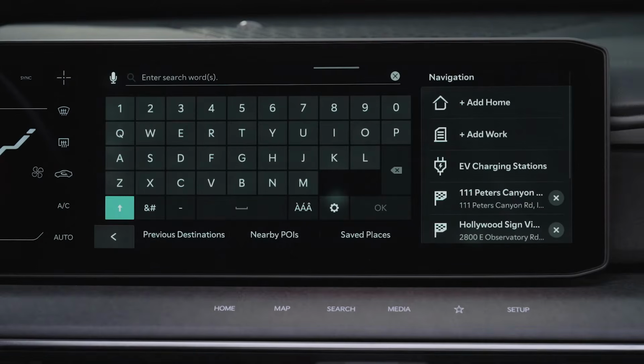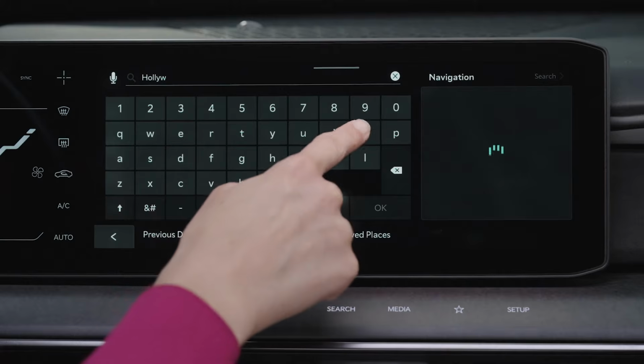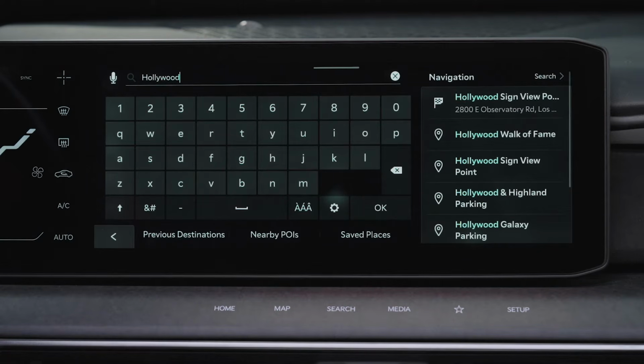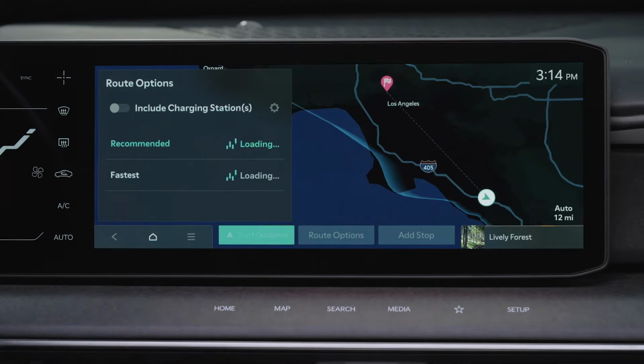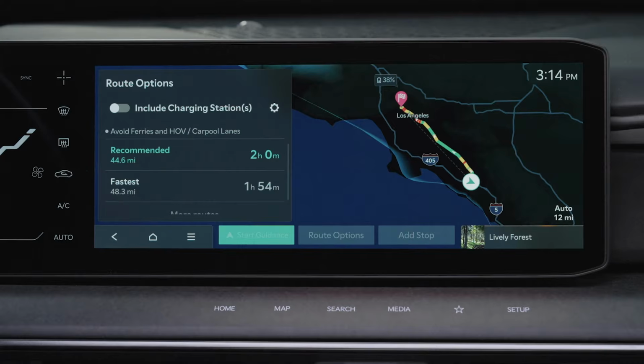Here, you can enter the destination details such as a name, an address, or a keyword. Or you can view previous destinations. Select your desired destination and press Route. Then, select the desired route and press Start Guidance. The route guidance will start now.